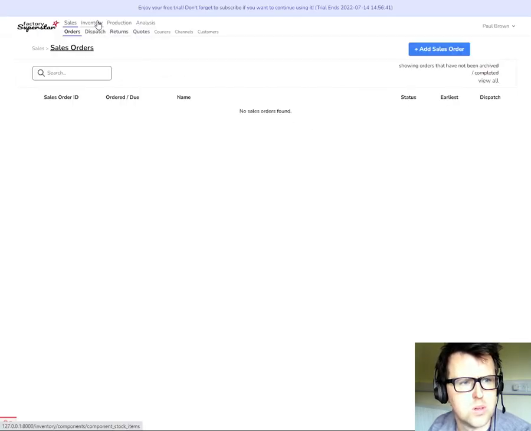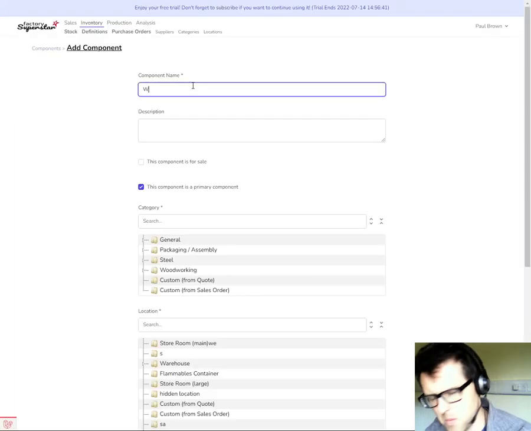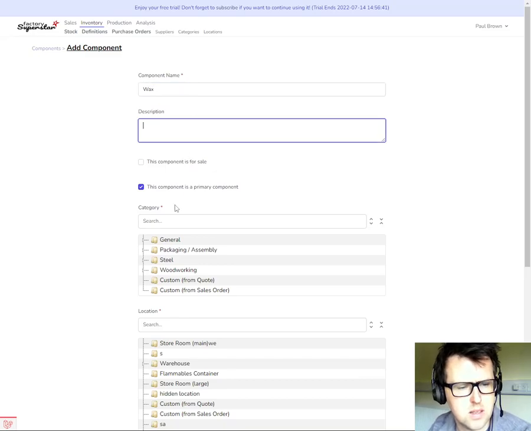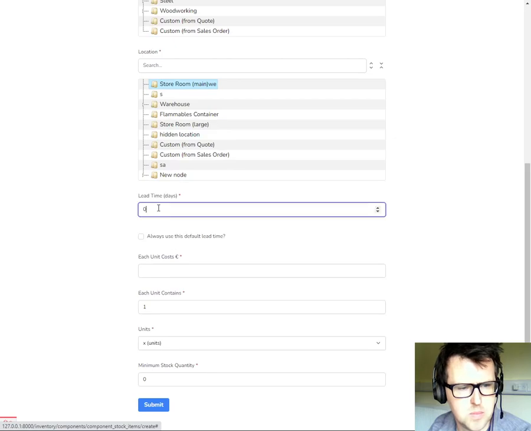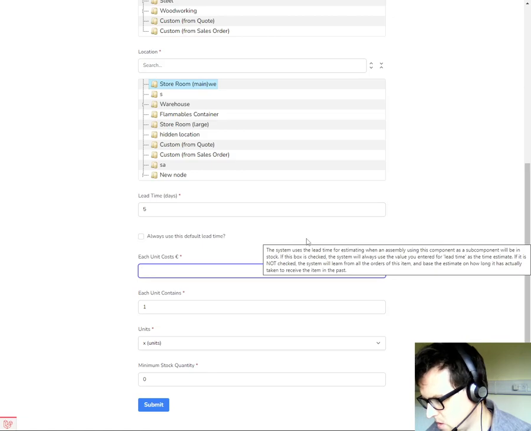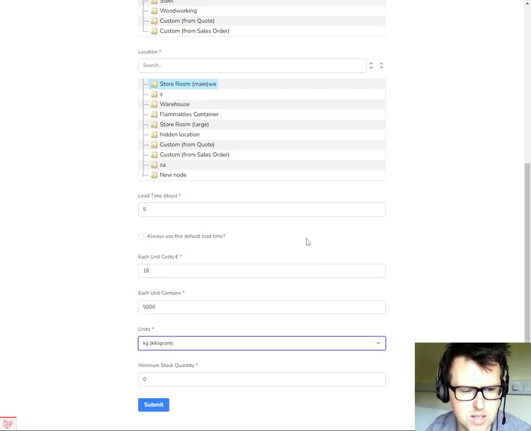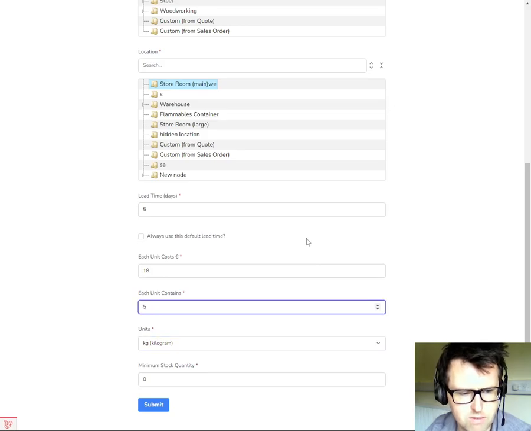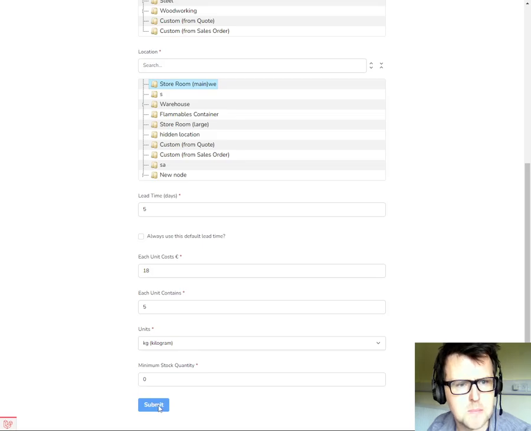So go to inventory, add component, wax, not for sale. I'm just going to leave the general category and storeroom. Lead time: it takes 5 days to arrive. It costs €18, and each package of wax contains 5 kilograms. I'm just going to leave those others blank.